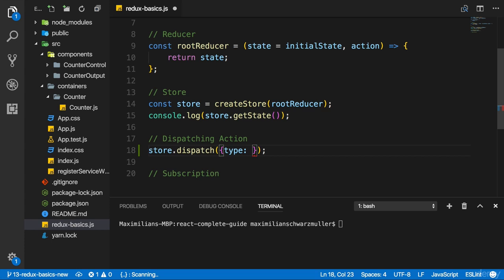Type then is just some unique identifier of your choice. The convention is to use an all uppercase string. For example, inc counter for increment counter. Now you can use whatever you want here, but this is the convention. All uppercase, and be descriptive whilst also being short about what you're doing when this is dispatched.